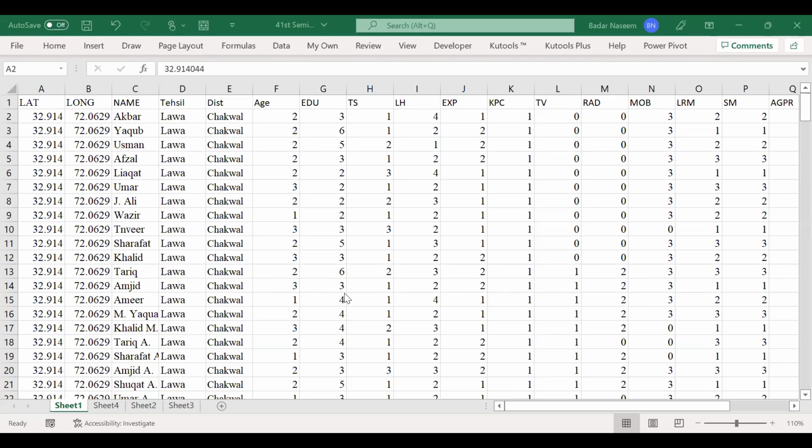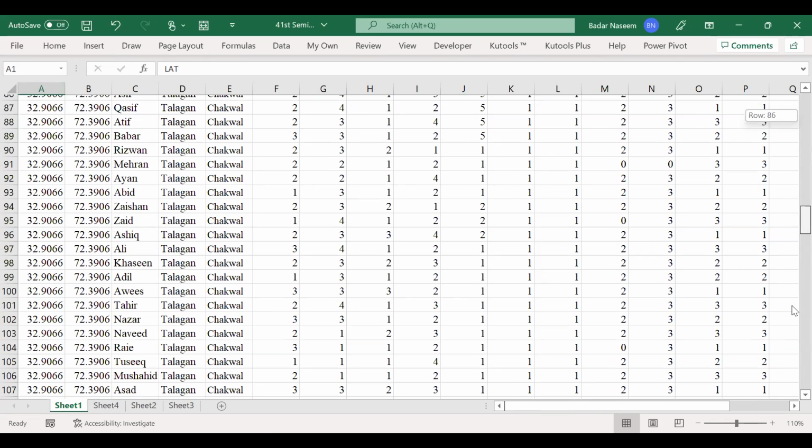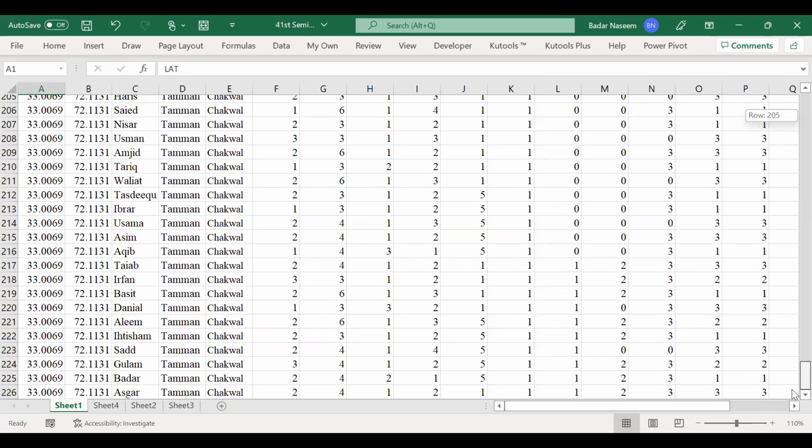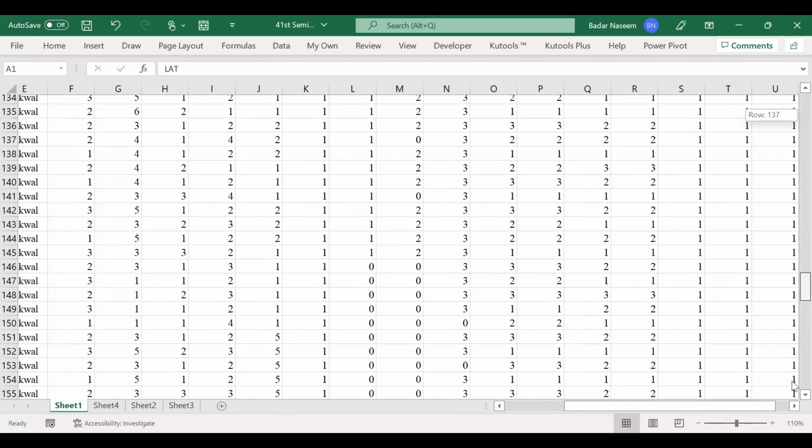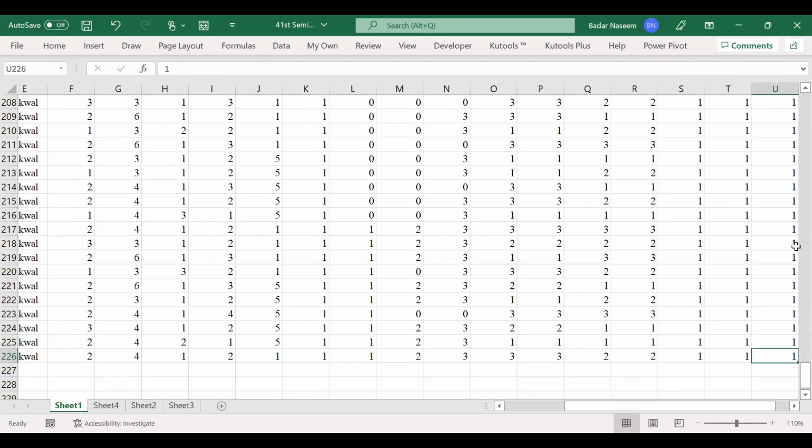On sheet one, let me check the location of the data. It starts at A2, where I put 120 respondents' data. This is the A2 field. The last data entered is at U226. I am giving here the range of the data, where the data is located.